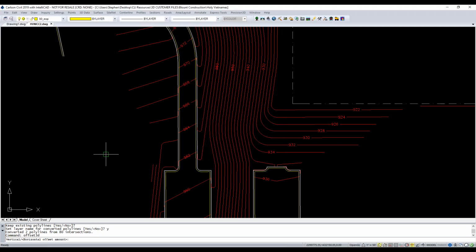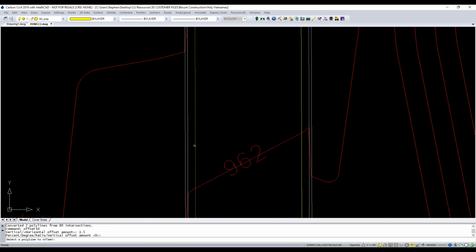Let's enter the horizontal amount. I'm just going to put in 1.5. Enter the vertical amount. I'm just going to leave it at 0. I'm not worried about catching or spilling. Select polyline to offset. And now it's saying select the side to offset. So I'm just going to click over here.